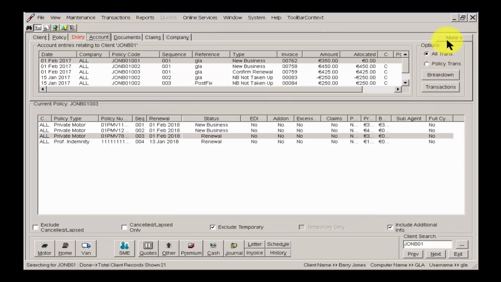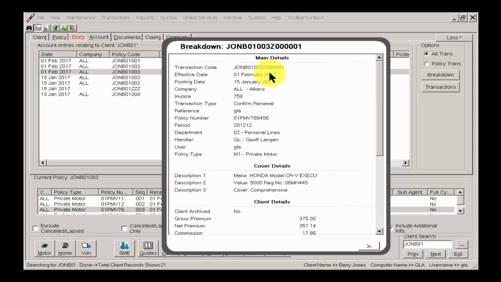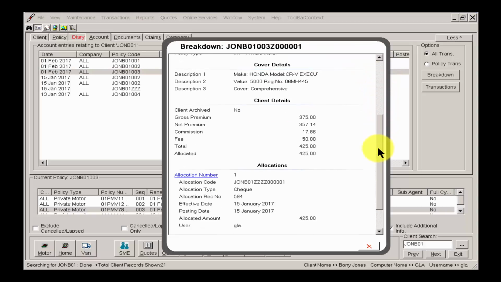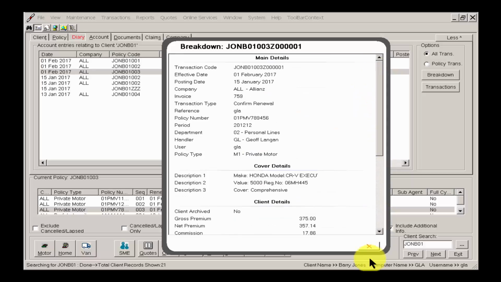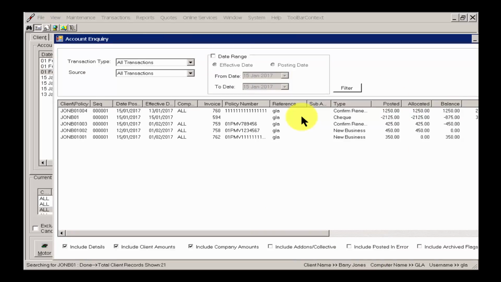Accounts tab. The Accounts tab, and again I'm just clicking the More button here just to blow this up a little bit, is a summary of all transactions between you and the client. So new business, MTAs, renewals, any financial transactions between you and the client will be stored here in the Accounts tab. Note that you can double click on any of these to give you some more information on the particular transaction. So just double clicking on them. Also clicking on transactions here will give you a summary screen with all of the transactions that have ever taken place on the file.